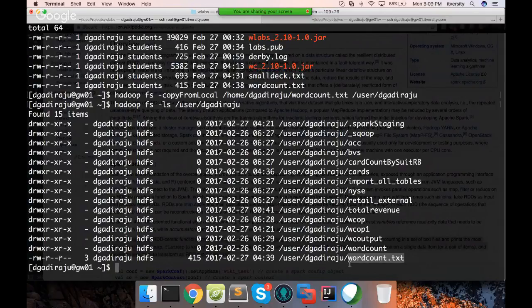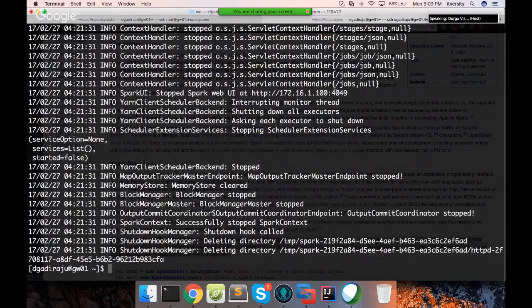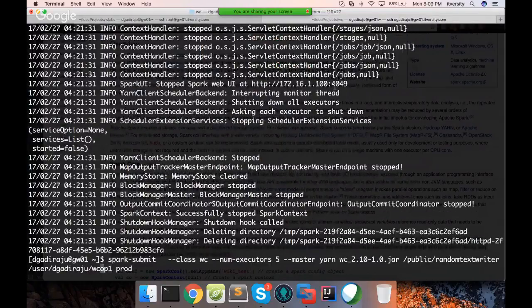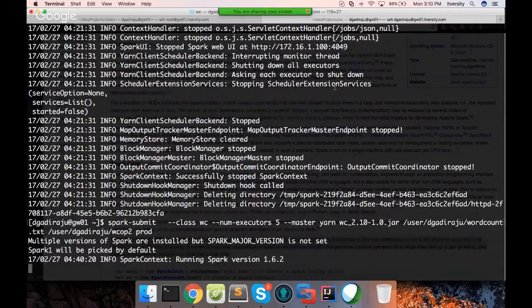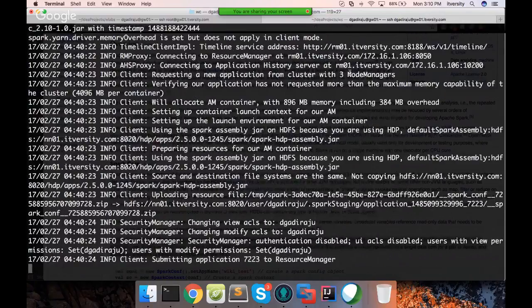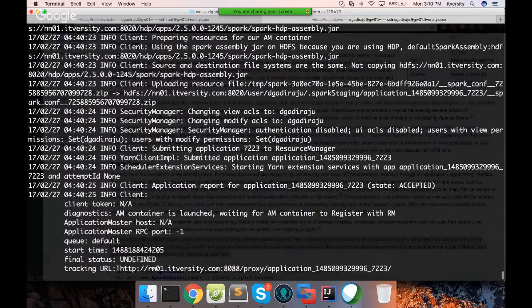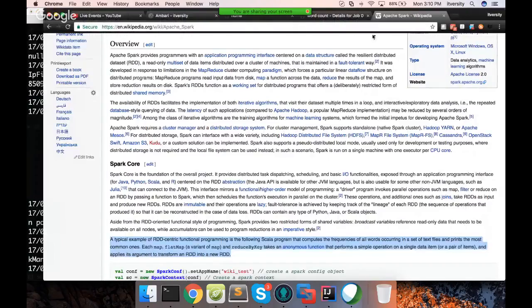Here I am running spark-submit. I will be using the other session which I have, because we already have the spark-submit command. The only thing is, my input path is now /user/dgadiraju/wordcount.txt, and the output path is WCOP2, and hit enter. Now the job is running. Let us copy this tracking URL, and hit enter.